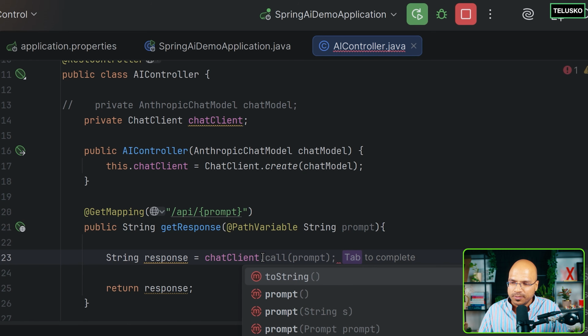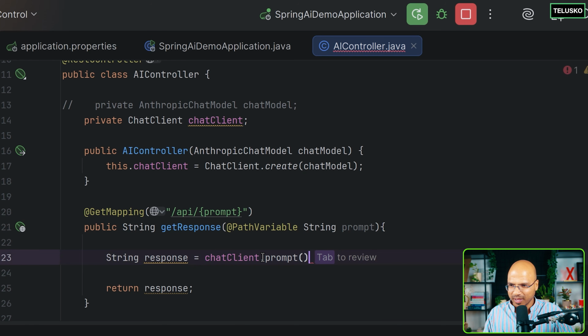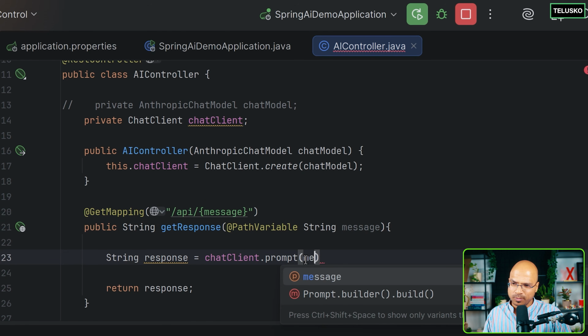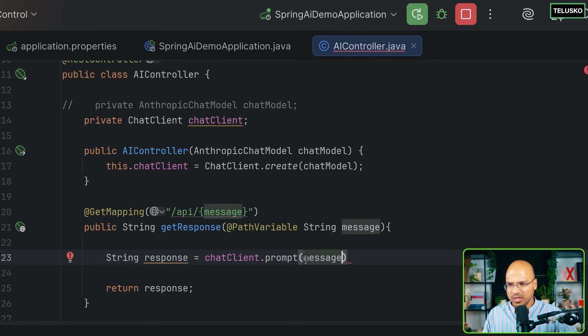So what are the steps? Basically there's only one method which you can use here, which is prompt. And in this prompt, you can pass your prompt. That's why I was not using prompt as the variable name here. It should be message, because this is what you're getting from the user. Of course, I can say prompt, but then you will get confused between prompt the method, and prompt as a message, or prompt as a parameter. So let's stick to message.